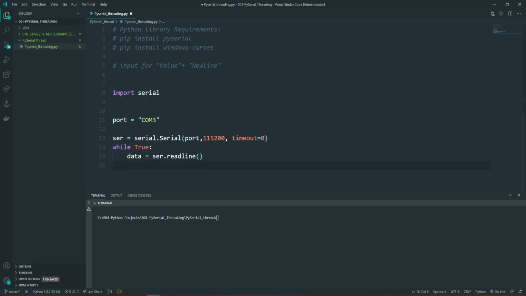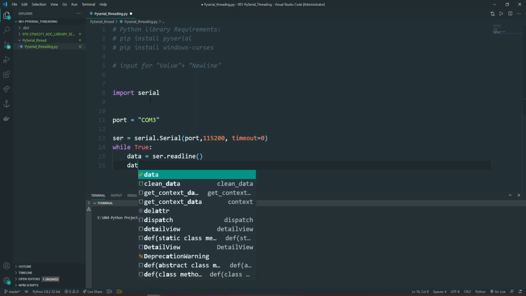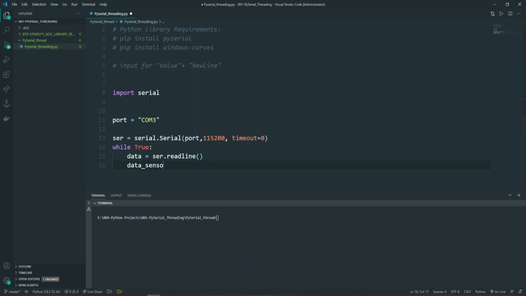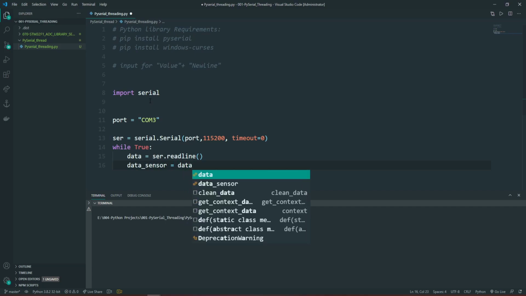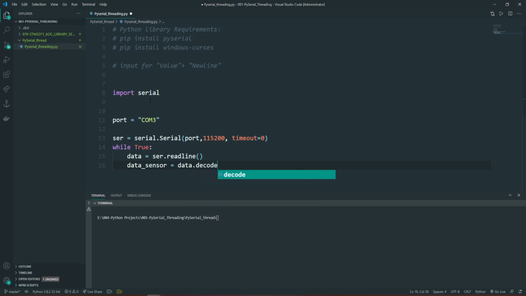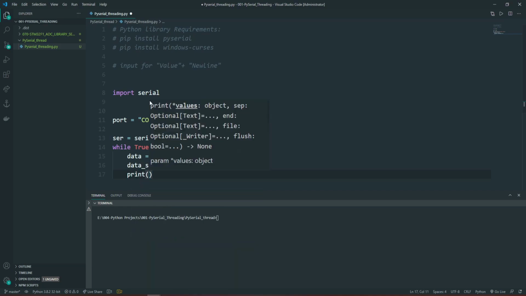And just to call it data_sensor, I know it's a weird name, but anyway, it will be equal to the data we read, and we have to use a decode. This is to make it a normal format for Python. So we are getting something sent in binary, based on char numbers, and we would like to have it as a normal string, and this is what we are going to use, UTF-8. Okay, and after that we print our data_sensor.